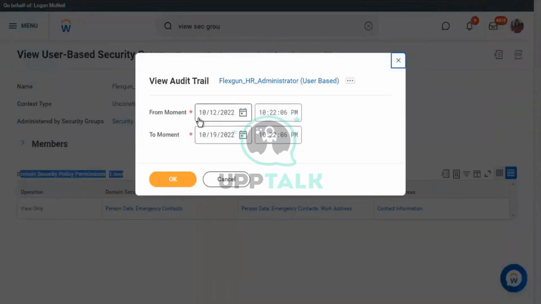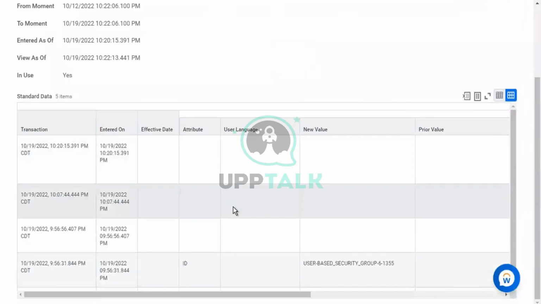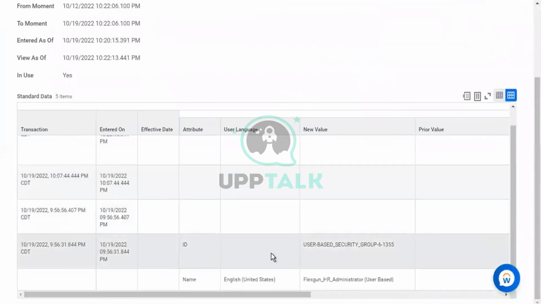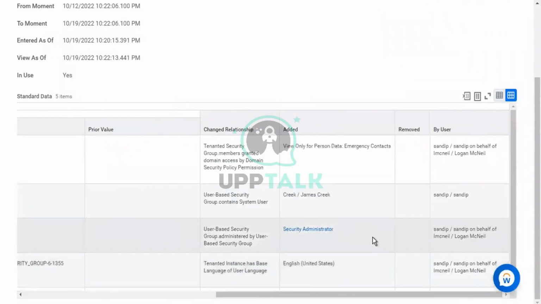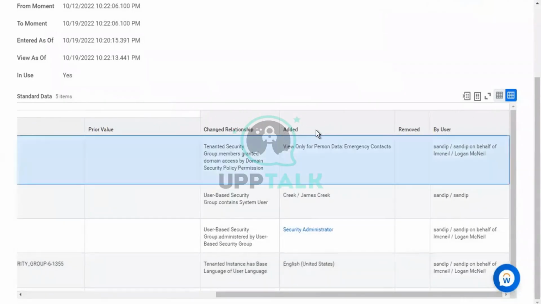Let's say we made the change very recently. We don't have to go back a lot. If I click, it will give me the information: this is the date it was created, and this is what was added by which user. Since we have proxied in, it's showing like that. If you do it in real time, it will be your username. It shows what is added, what is removed.